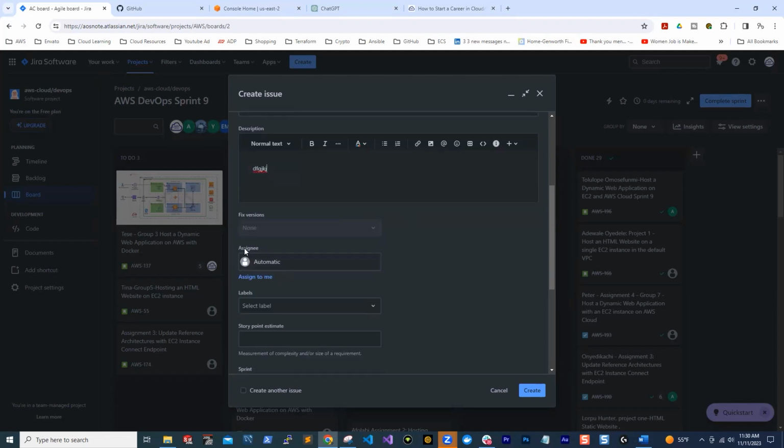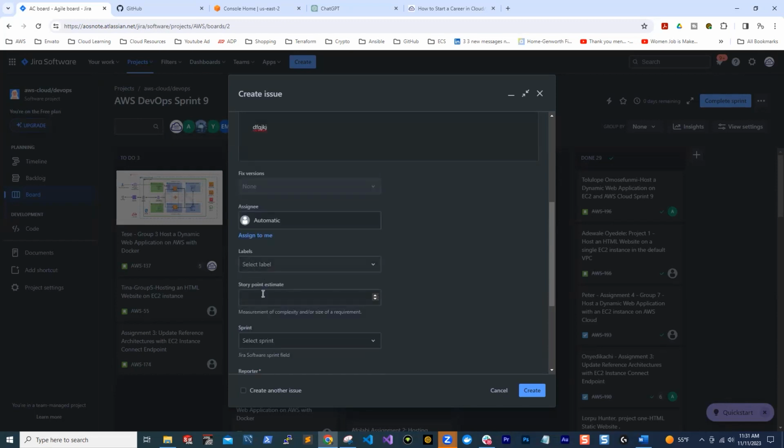Then assigning is if there is someone on your team that you want to assign the ticket to, you will click this drop down and you'll see all the members of your team and you assign the ticket to them. But since we are using the same Jira board, this is not applicable to our project. But at work, understand that this assigning is assigning it to someone on your team. And if you want to assign it to yourself, you just click this assign to me. Then all these labels, if you guys have labels in your Jira, you'll see all that stuff. But for our class, it's not applicable.